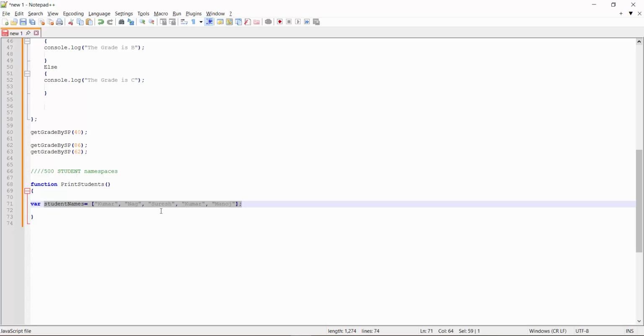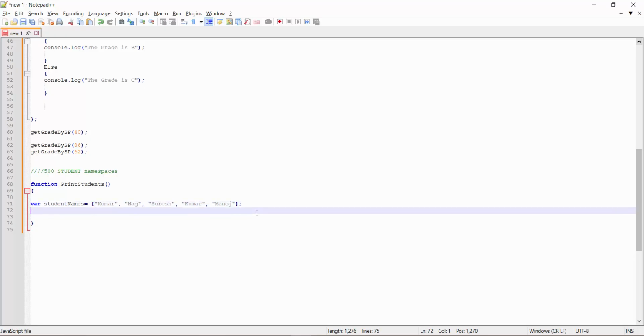But now what I want is 100 names, Manoj, Kumar, like 100 names are there. I want to print every name. Here I have written only 1 2 3 4 5. If it is 100 or 500 names, how will you print it? We are just storing it. Now we are going to print them. So for loop we will write. What is that? For loop.